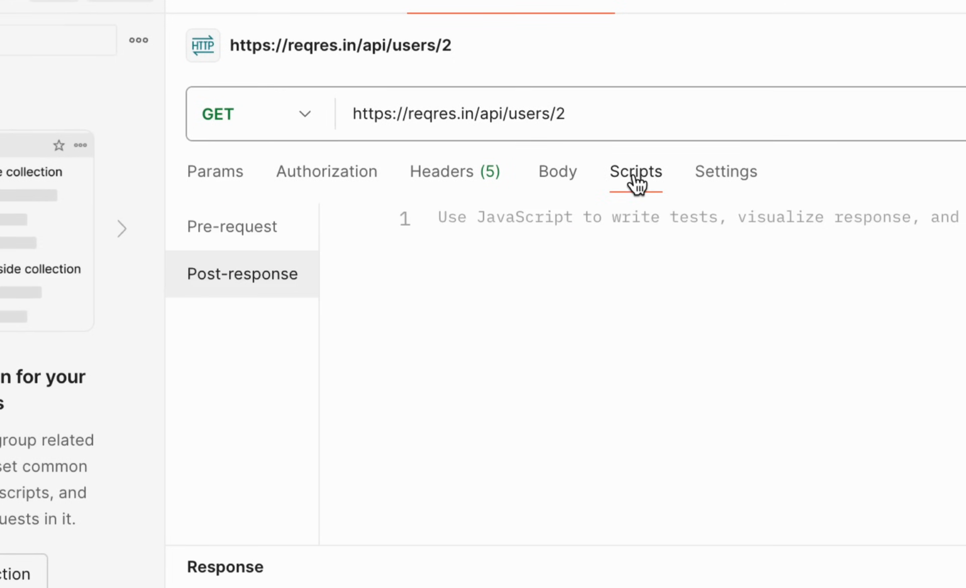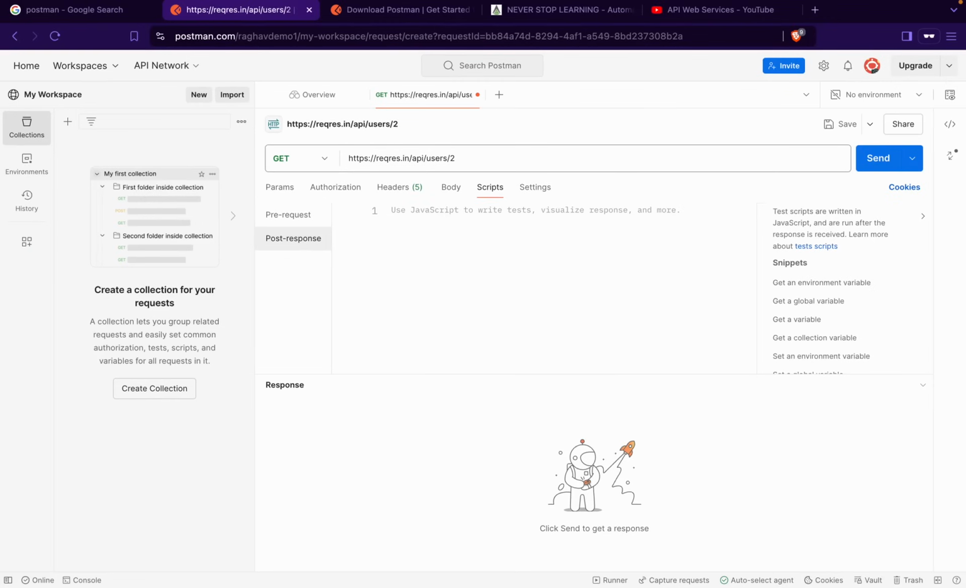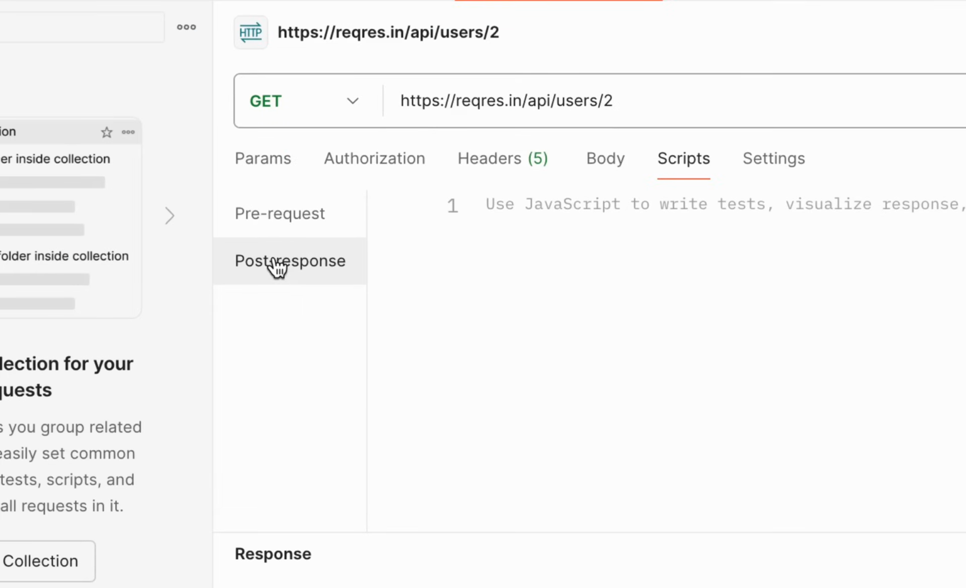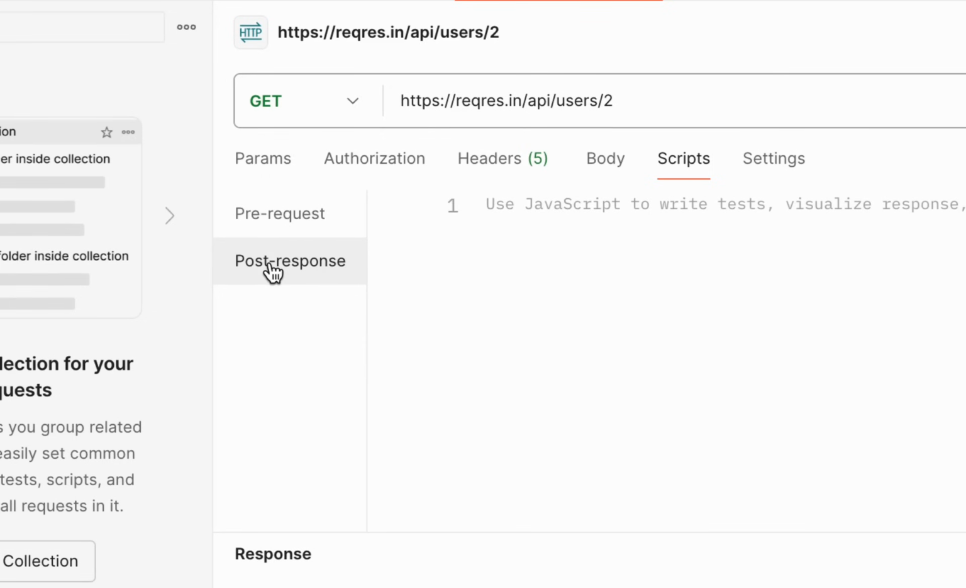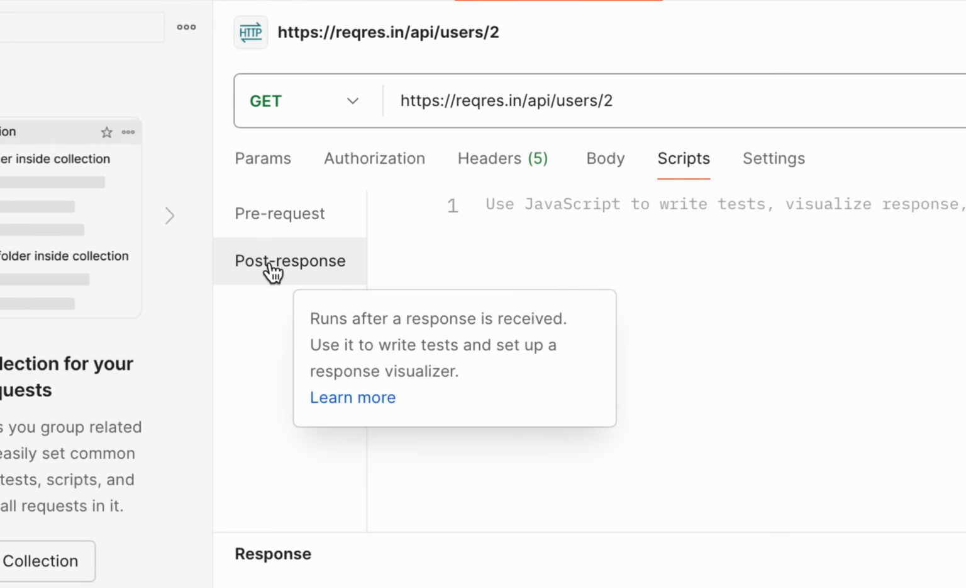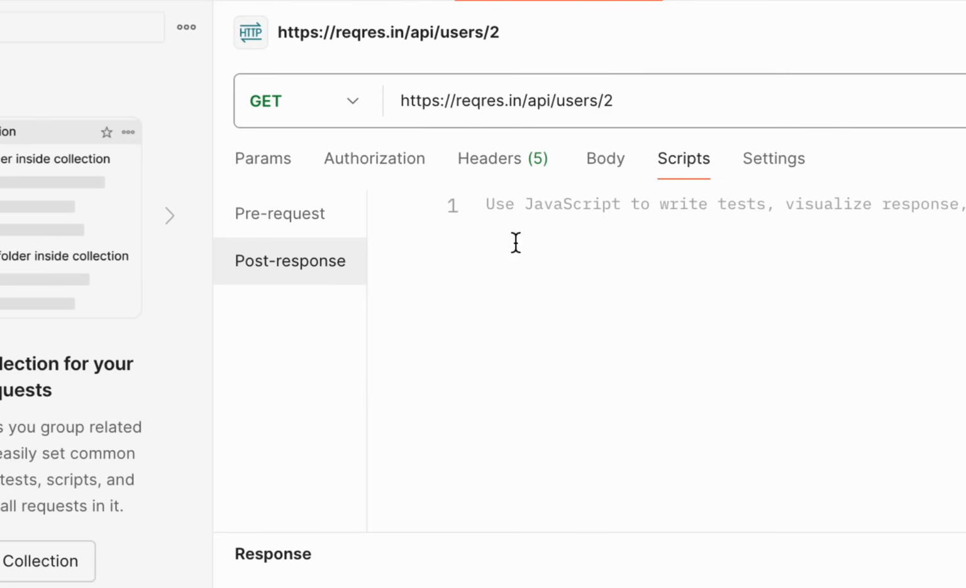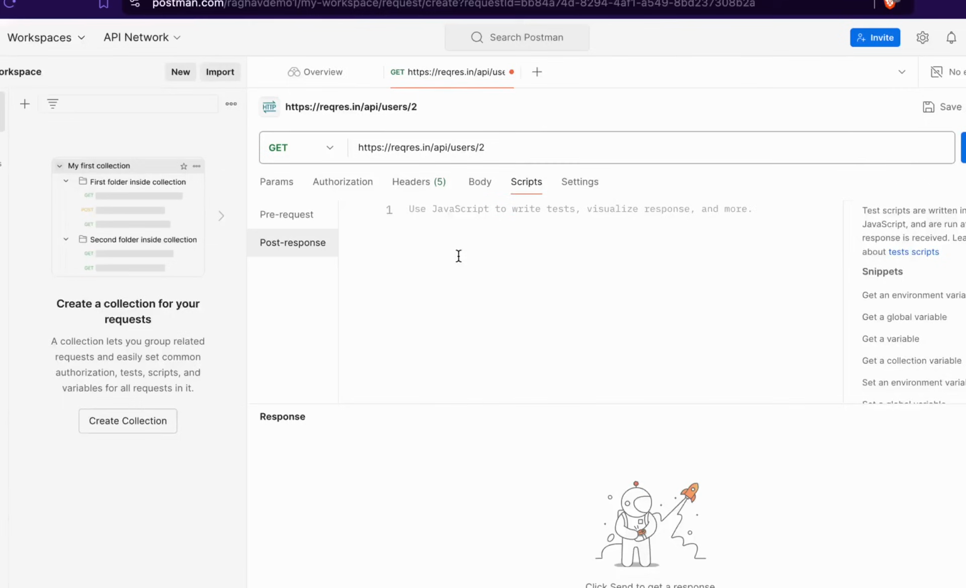Scripts, so scripts in Postman is where you can add JavaScripts. We have pre-request and post response. Pre-request scripts will get executed before the actual request is executed, and post response will get executed after we get the response. So generally all the validations, all the tests we have to create, we put here in the post response section. So this we will learn in the script section.